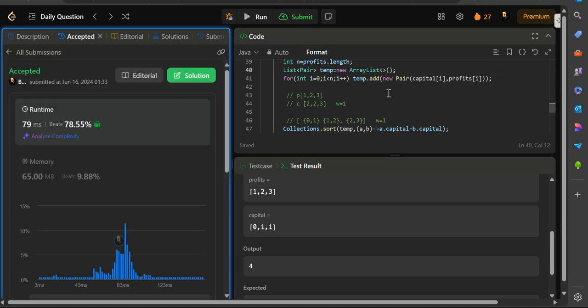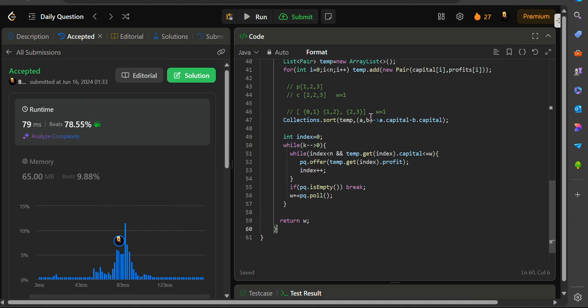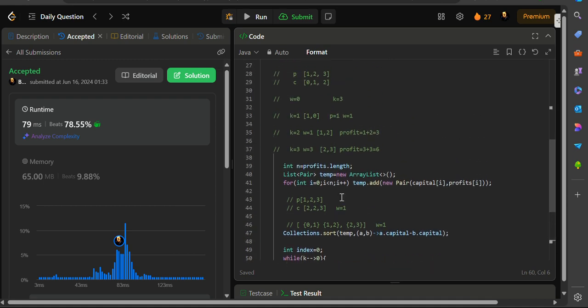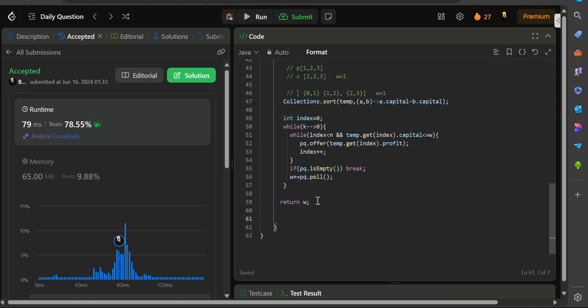Yeah, all passed. So what is the time complexity of this code? Let's say we have done a sorting on the array, so it will be order of n log n. Let's discuss the time complexity. We have done the sorting, so it will be order of n log n for this sorting.